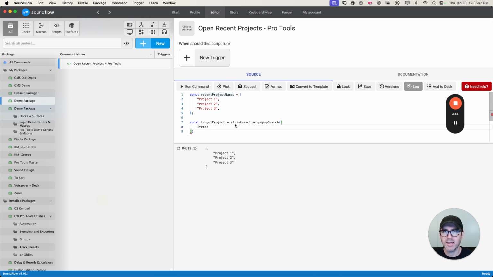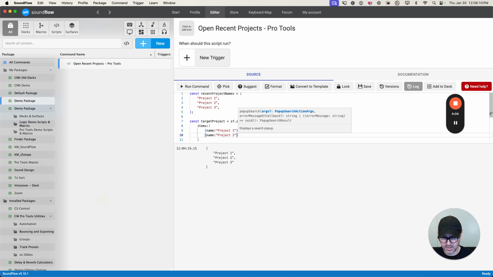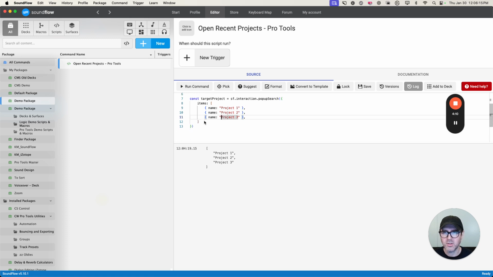So the way that the sf.interaction pop-up search takes that information, it takes it in as an array like this. So it's an array of objects where it has name and then the name of the project. So it would be project 1. So this is hard coding it. And then if this next one, we had project 2, obviously we need a comma there, and then project 3. So this is hard coding it in so we get the data into the pop-up menu.